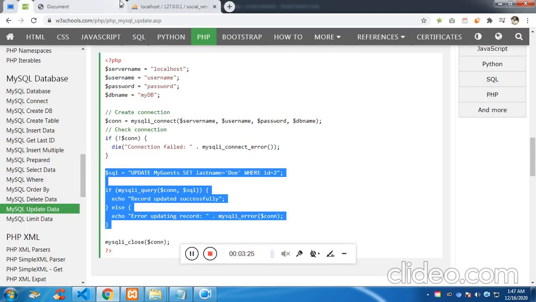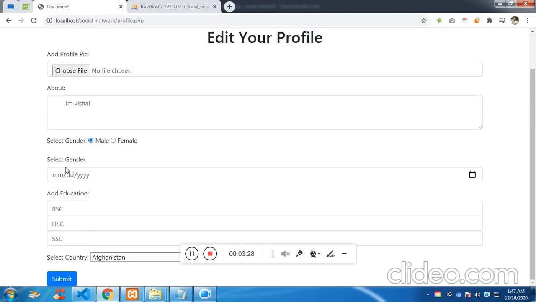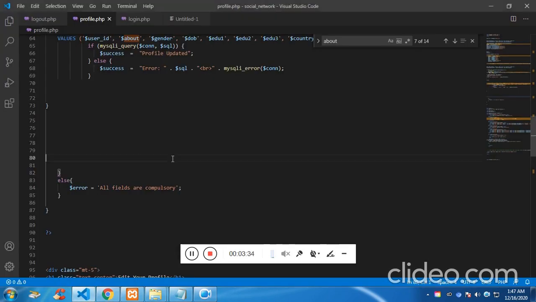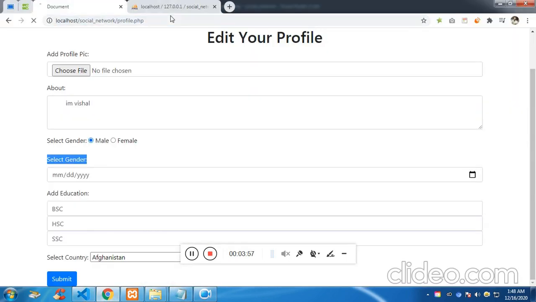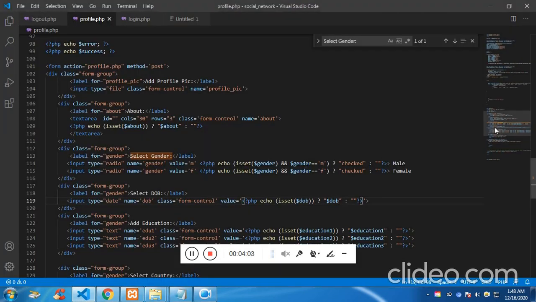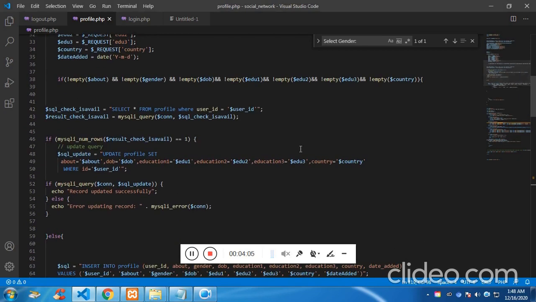And I believe I have added the date, but it is not available. It has merged. It's select gender. So let me select gender. It's two times. Select DOB. So let's add the value attribute. If it is set, then display the DOB. So let's check by refreshing. The value is able to display. That means we are on the right path. Now I believe everything is set.